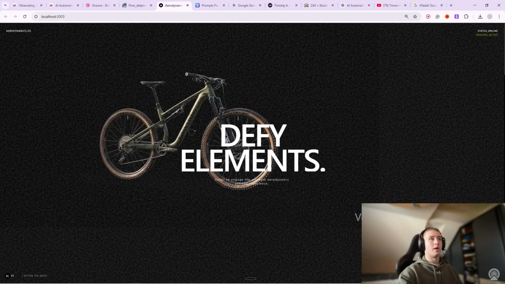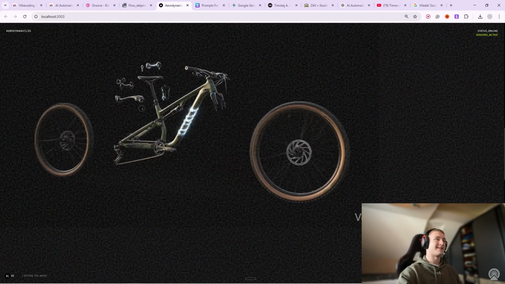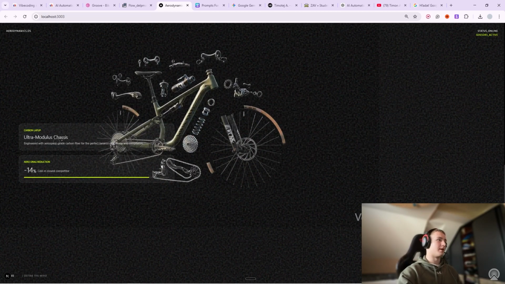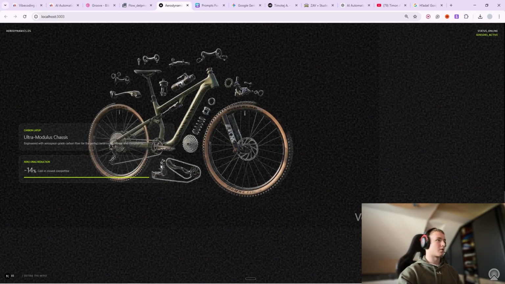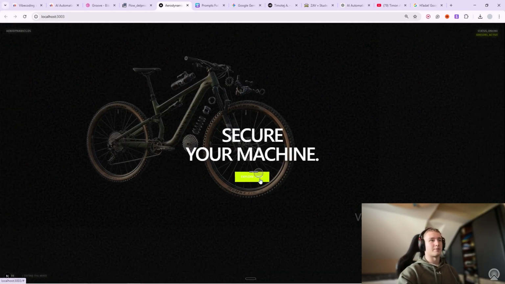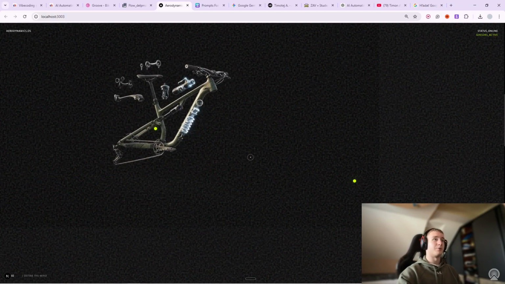I like it overall. We could do a few changes, obviously, if we would like to, but let's see the animation. So here we've got some text elements. Now I scroll down and we can see an amazing animation. Every compartment is leaving. We've got the little explanation right here that we can again scroll through, and it looks pretty damn good. And then secure machine, explore shop, and this will take us to the shop. I think this is pretty damn interesting.